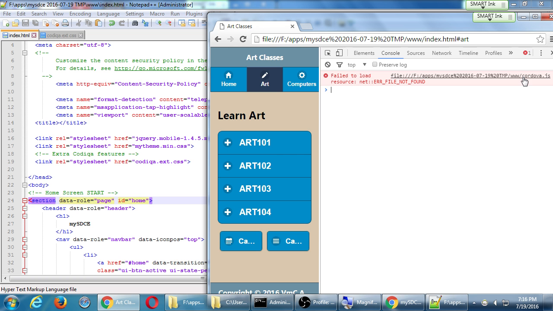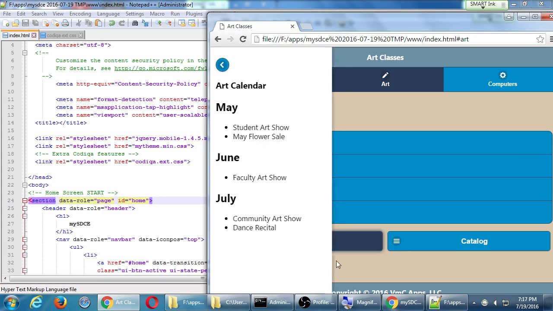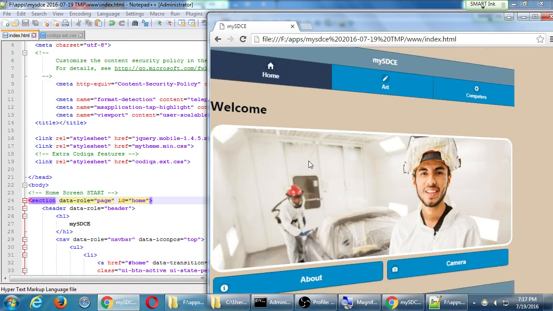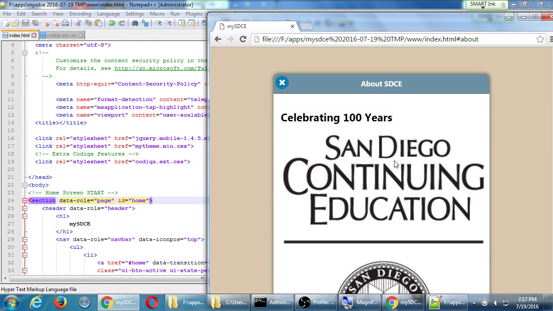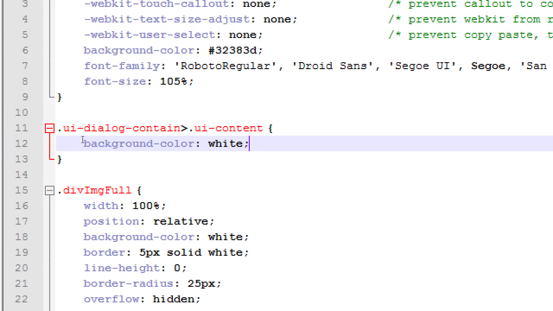Can't find Cordova. It's not a web project. But the point is, I'm just trying to check: is this very basic CSS tweak working? Seems to be working. Then I can further run it on a real device or in the emulator or the Taco browser. It seems that this is the correct code.